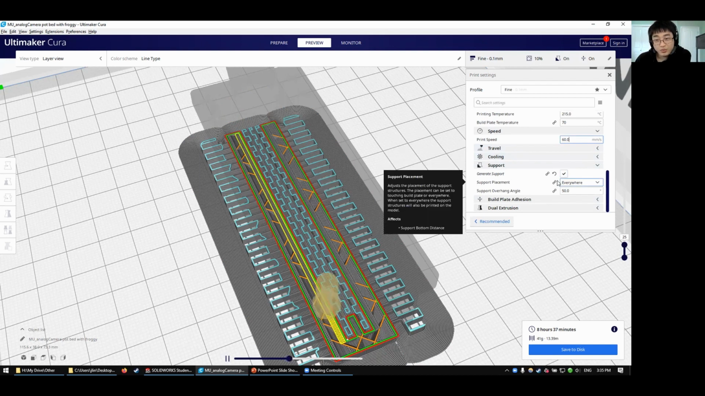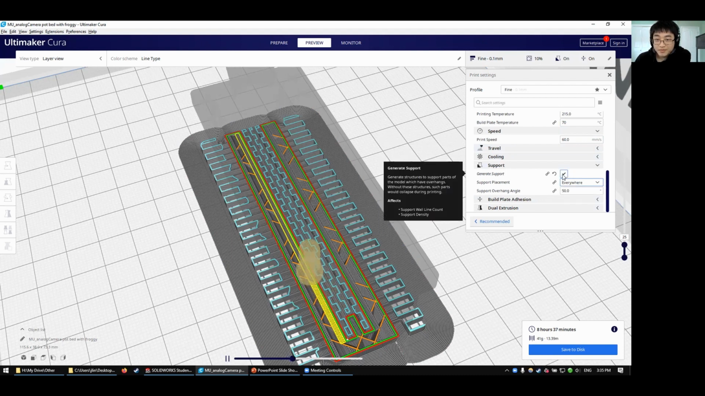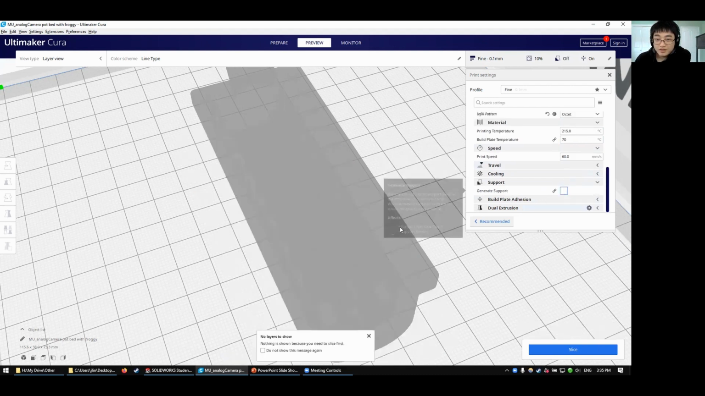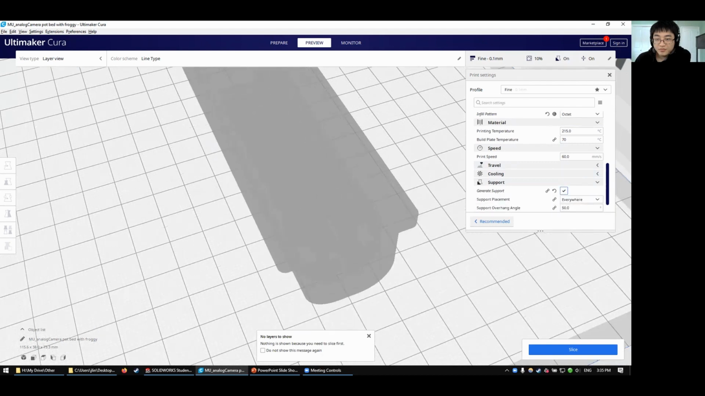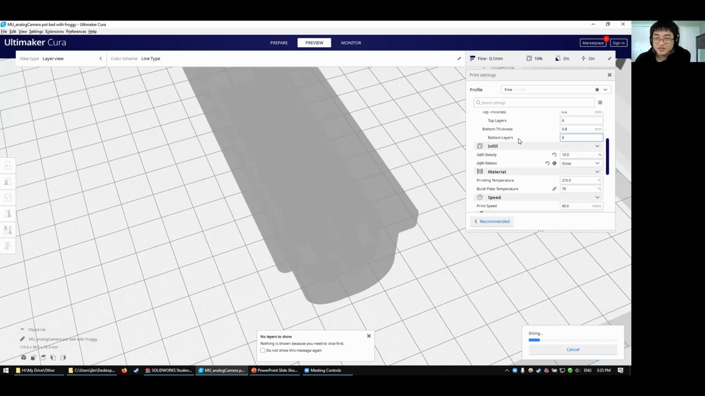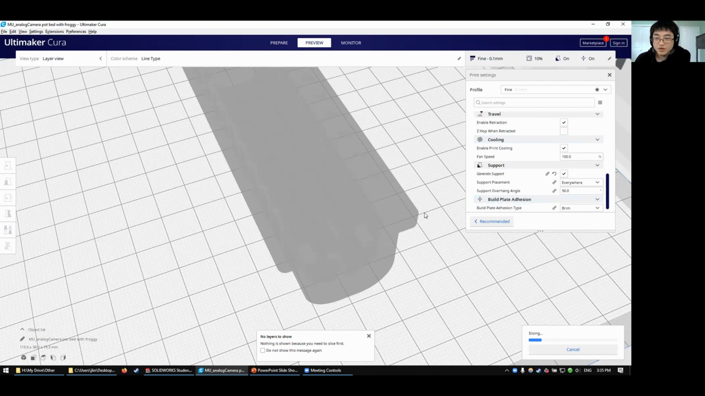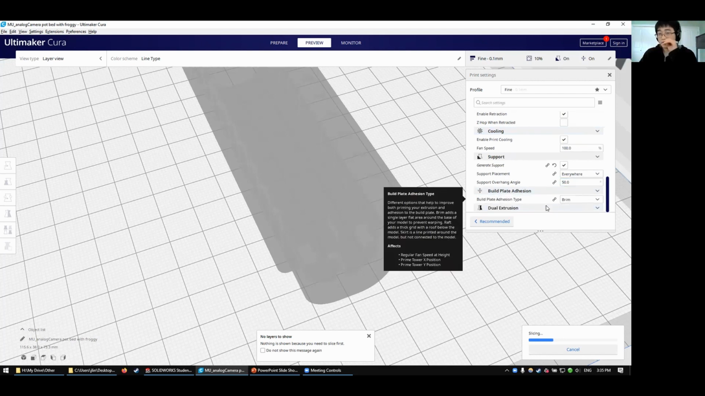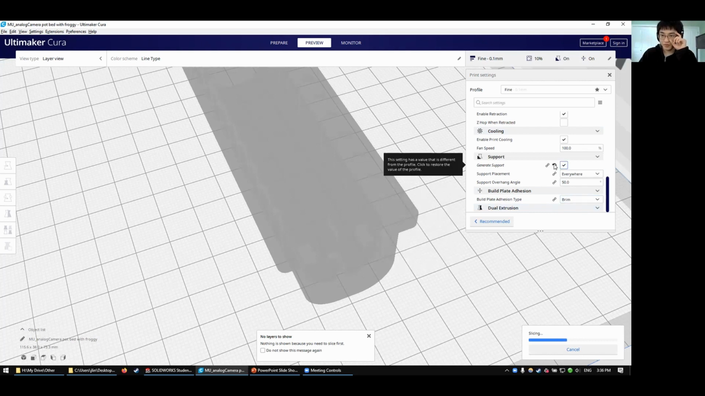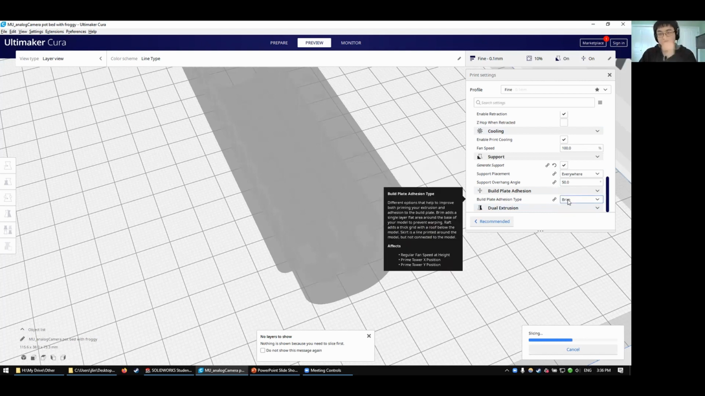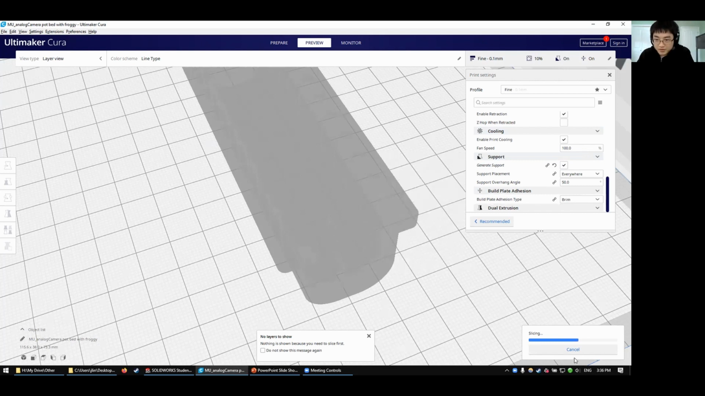Another one is supports. Supports are very important because in many designs, I would think in pretty much most designs, you need some sort of support to help prop up large overhangs and other things. So support here and build plate adhesion here are some of them. Takes so long to slice. Okay.